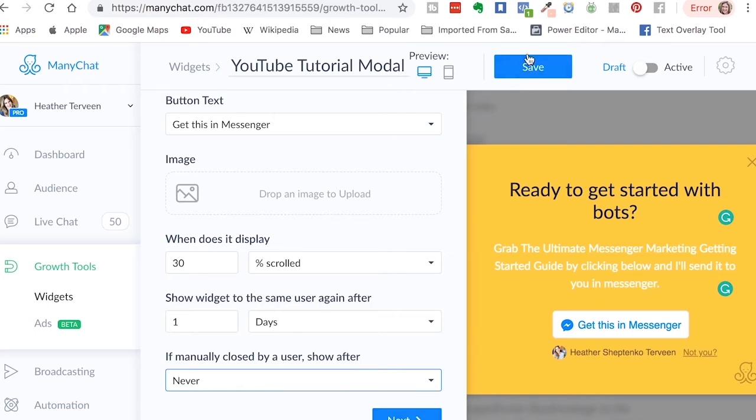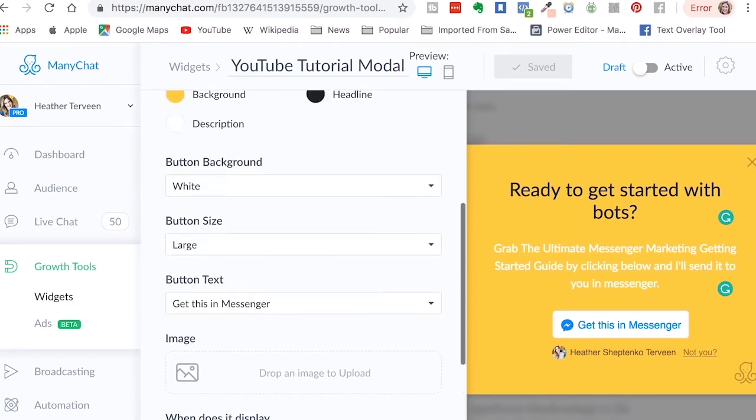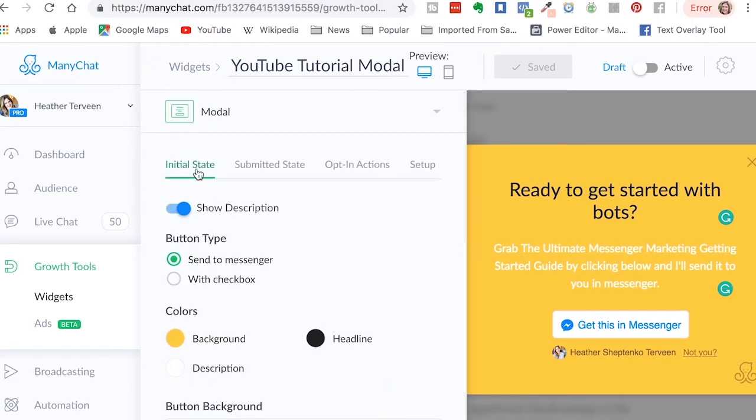So then we're going to click the save so that that part is saved, and then we're going to hit next. But I just want to show you up here that the steps are up here as well. So we were just in the initial state. When we hit next, we're going to go to the submitted state.